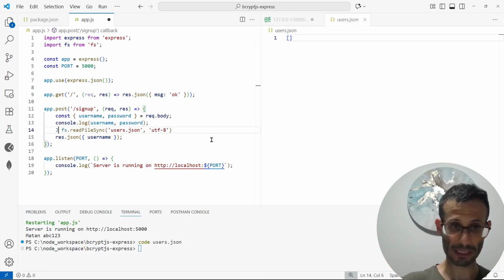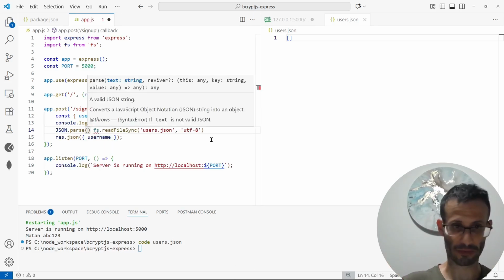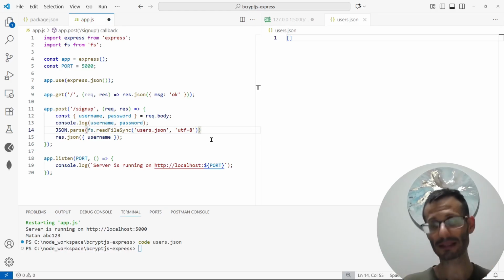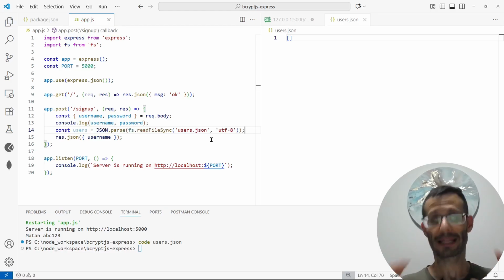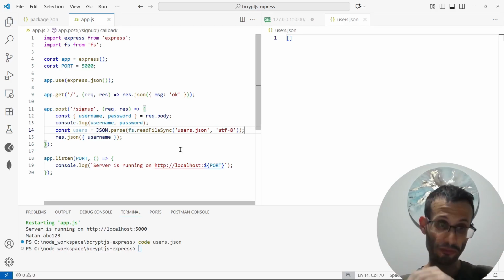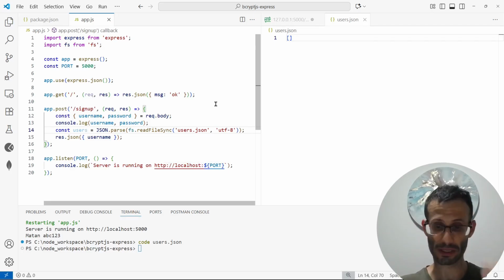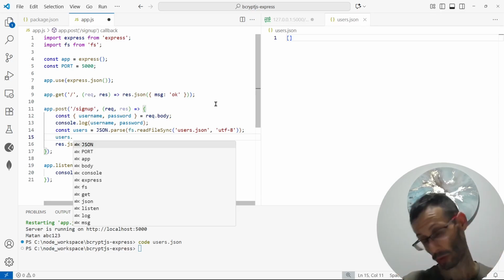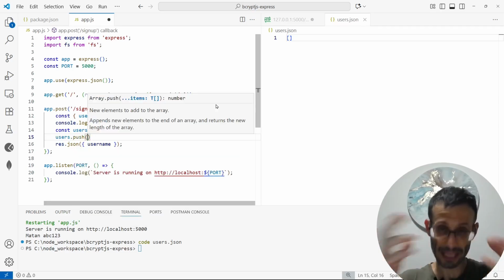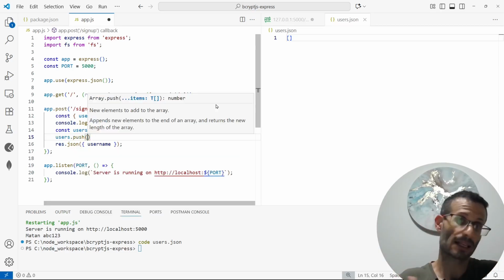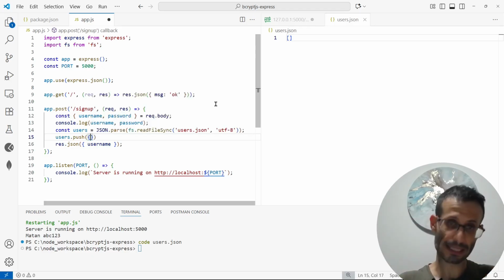So JSON.parse, and I'm going to parse what I just read from the file, and let's store the result in a users constant. And now let me push the information for the new user to this array. So let's access the users array, and I'm going to use push to add something to this array. And the thing that we are going to add to this array is an object, of course, and the object is simply going to contain the username and the password.